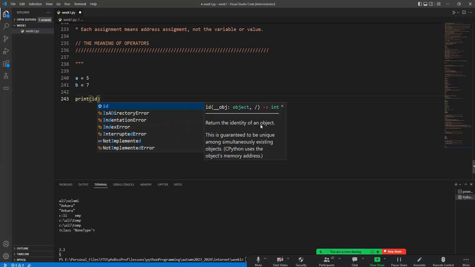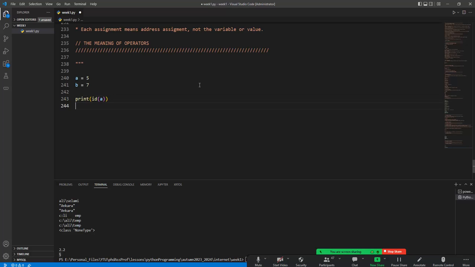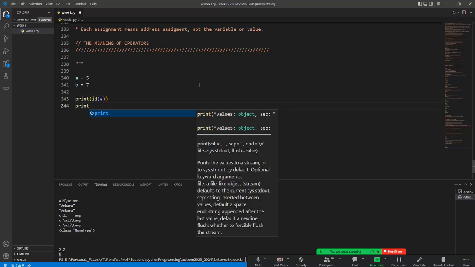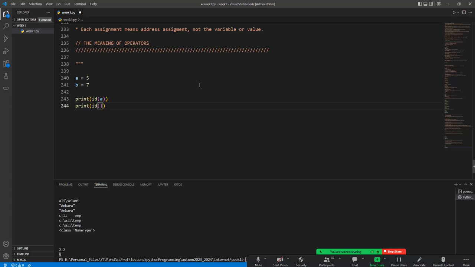It's to return the identity of an object in Python. If we use this function and then print the ID of B, and run this code, we have two specific addresses, 3223 blah blah 52 and 16, and these are the RAM location pointers.